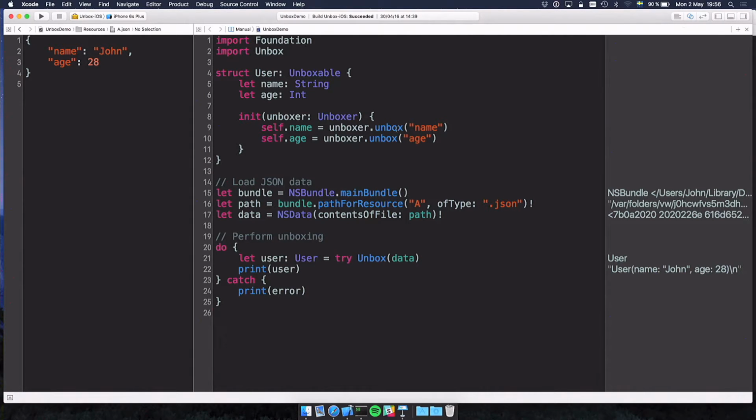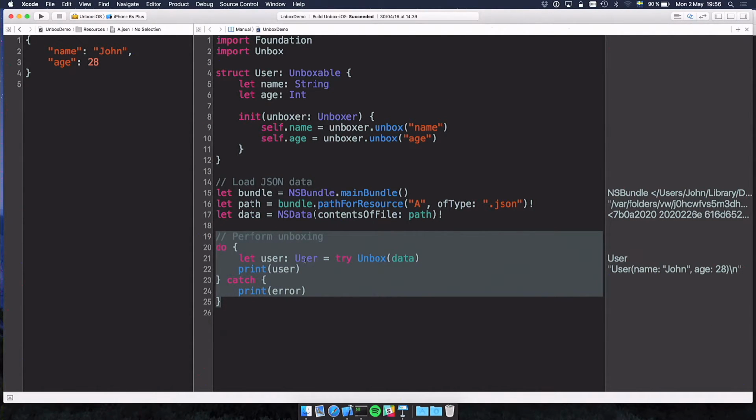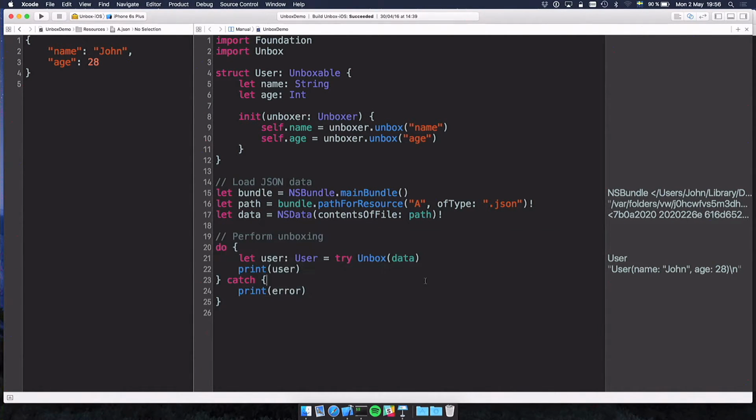So in this case here, you can see I have my user structure here, and I have the JSON there that I mentioned earlier in the slides, where I have the name and the age. Then what I do here on lines 15 to 17 is that I'm just loading this bundled JSON file, and then I'm doing the do try catch pattern here to try to unbox this NSData that my JSON file gives me, and then print out the user. And as you can see here now, we have a user where the name and the age matches the thing that is in the JSON file. So let's say we wanted to add some new piece of data here to our user.